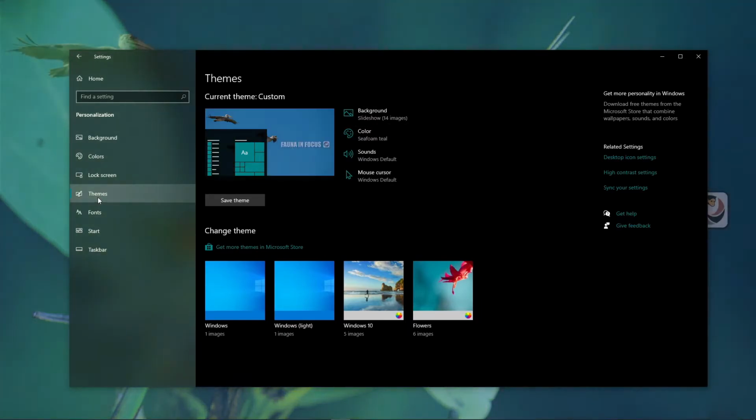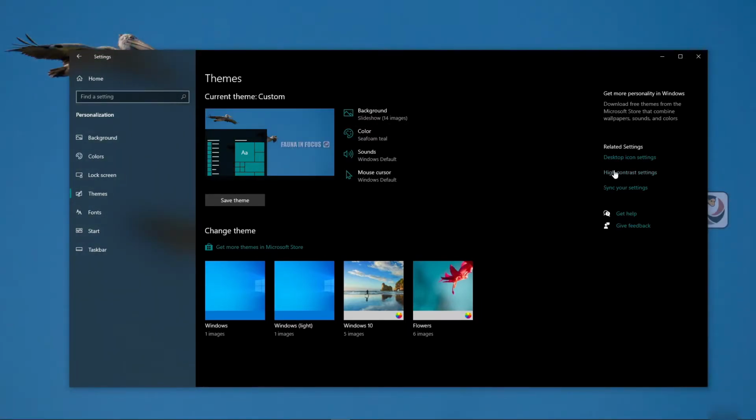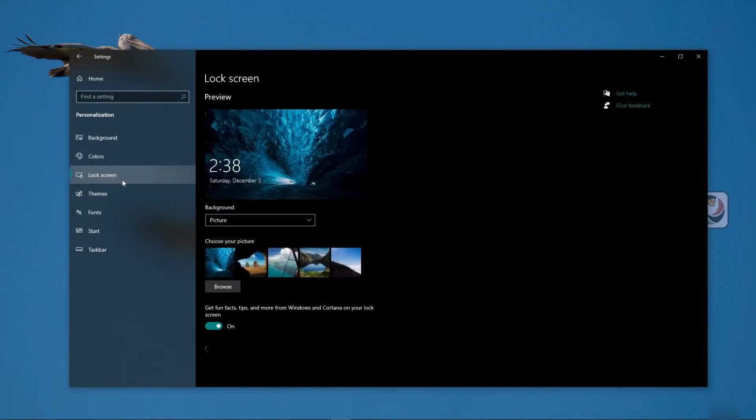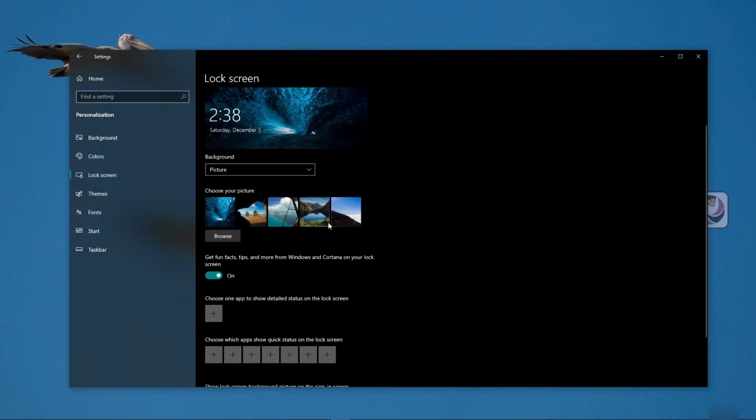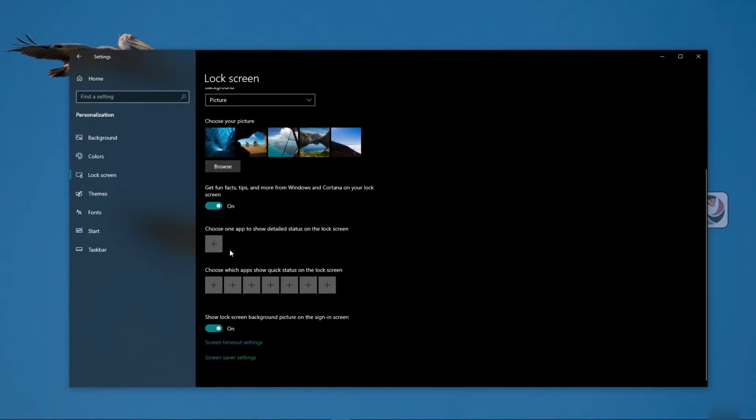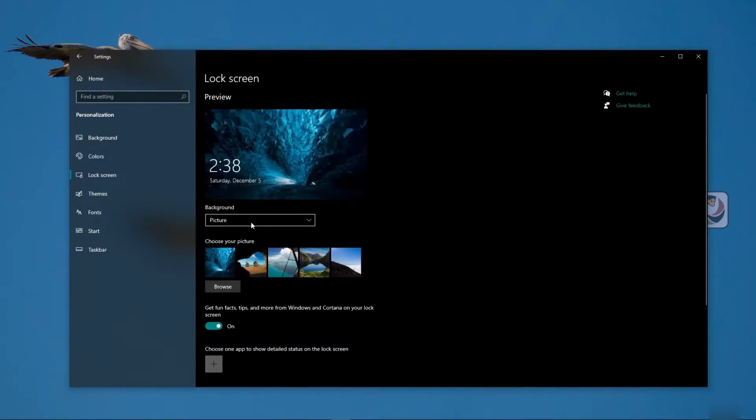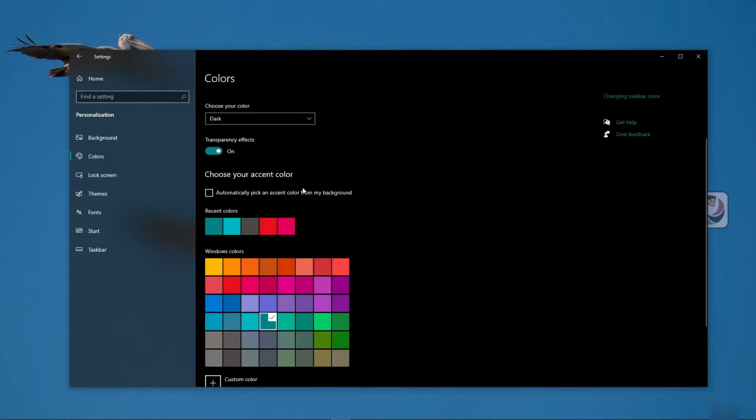However, there is an important button here that we'll talk about in a different video, which is right there, the desktop icon settings. The lock screen, it's important to know, is when your screen is locked. This is where you would allow things to show or not on your lock screen. You can also set the pictures for your lock screen and get tips and so on. Colors, this is where you would choose your mode.